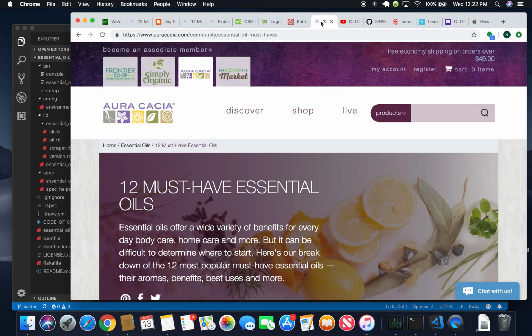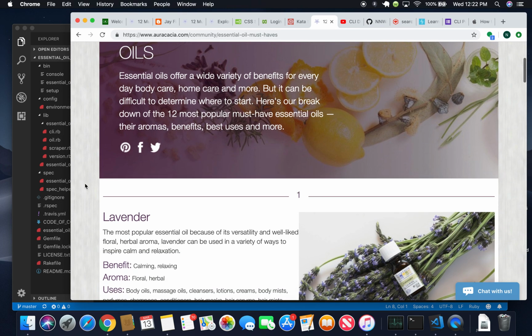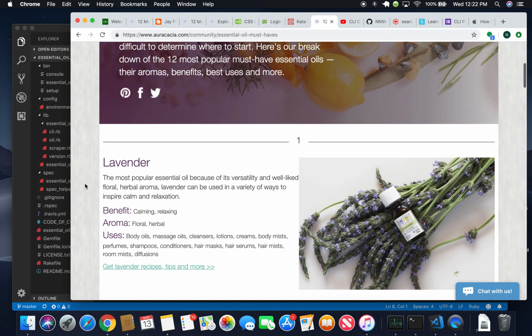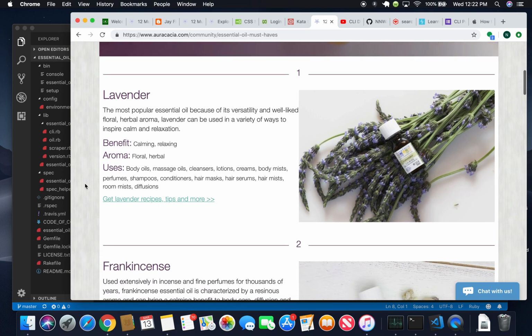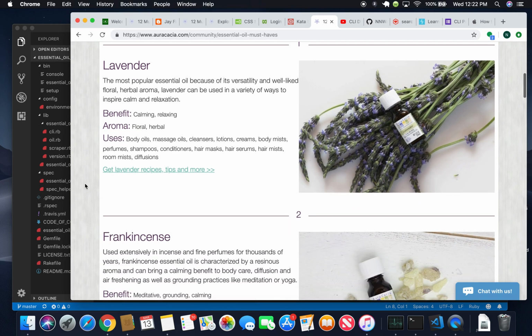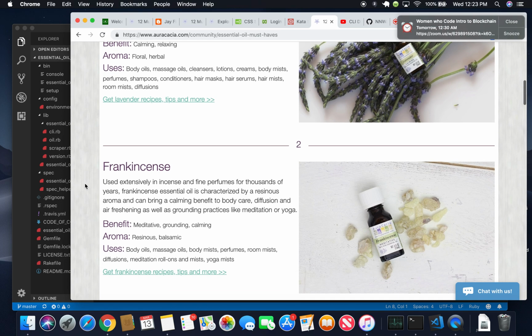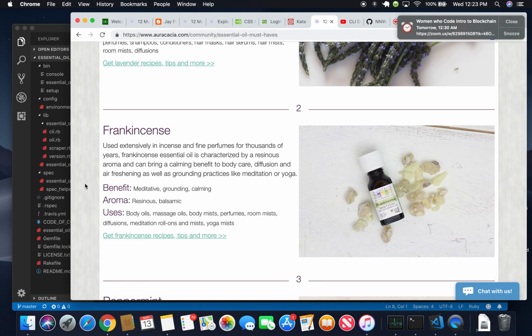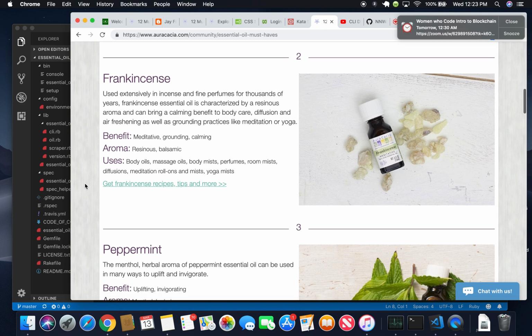This is the website that I used to scrape data for 12 essential oils. Each oil is listed along with its description, benefit, aroma, uses, as well as a link to recipes and tips.